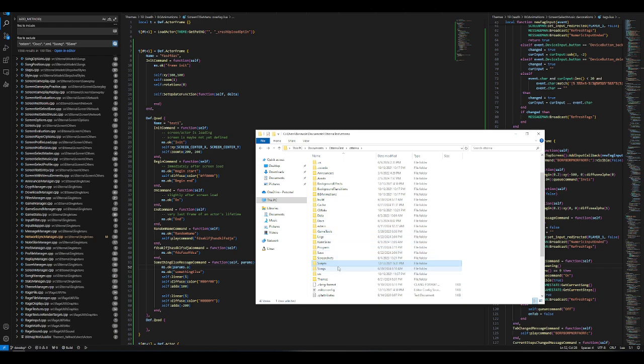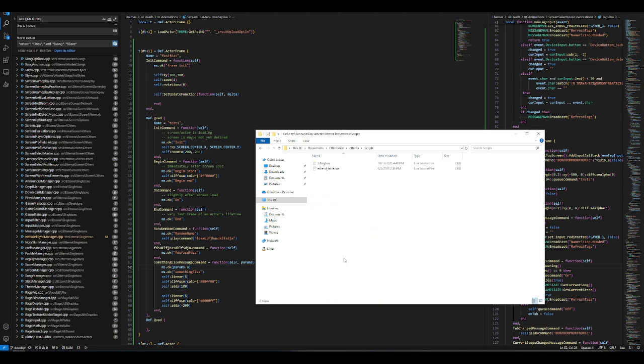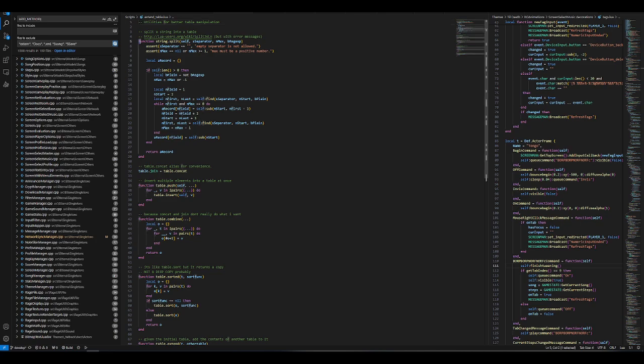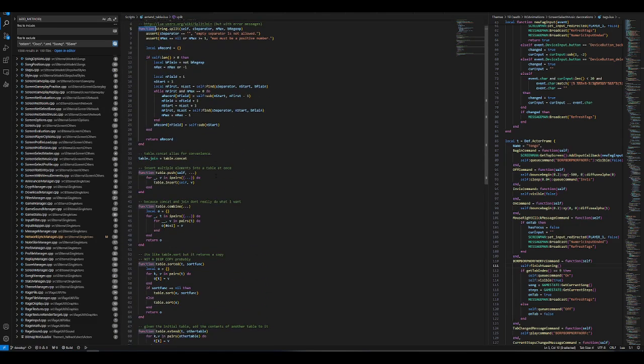The scripts folder, you may not want to totally ignore. This is loaded globally for the entire game, and any function defined in here that's not local, so it's a global function, is available to all the code running in the game, independent of the themes.